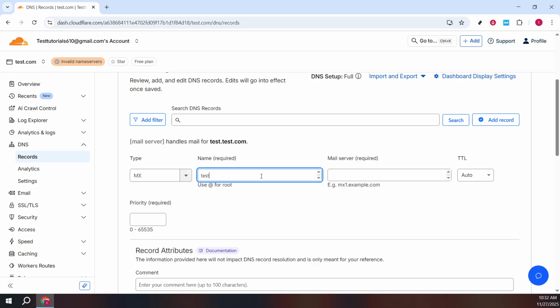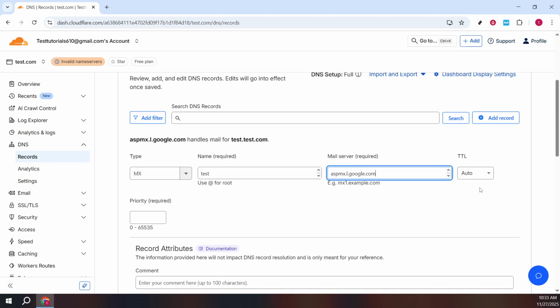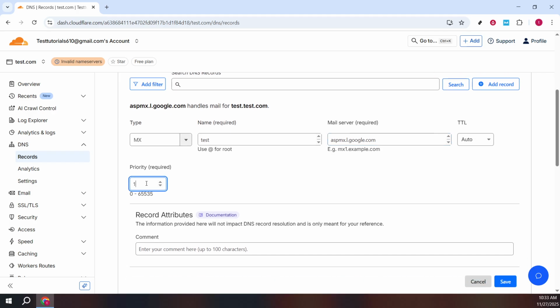Next, in the mail server field, enter the Google Workspace mail server. A common primary server is aspmx.l.google.com. Be sure it's spelled exactly and ends with a dot if Cloudflare asks for a fully qualified name. Now, set the priority. Lower numbers mean higher priority, so the primary Google server usually gets the lowest number, like 1. This helps mail senders try that server first.